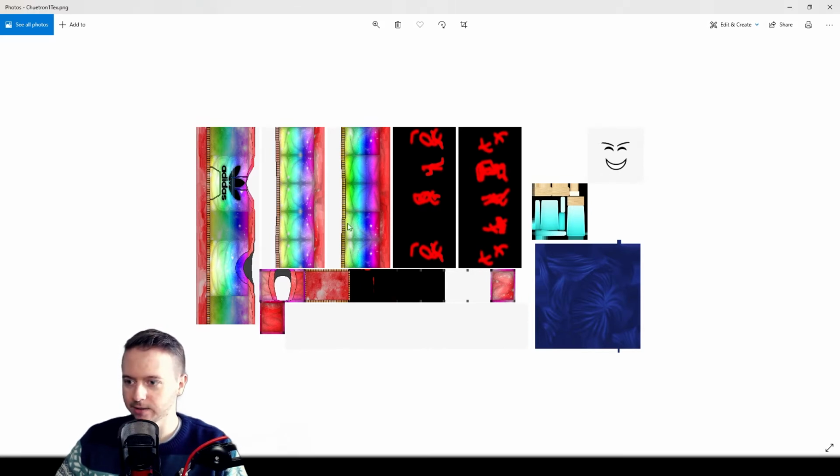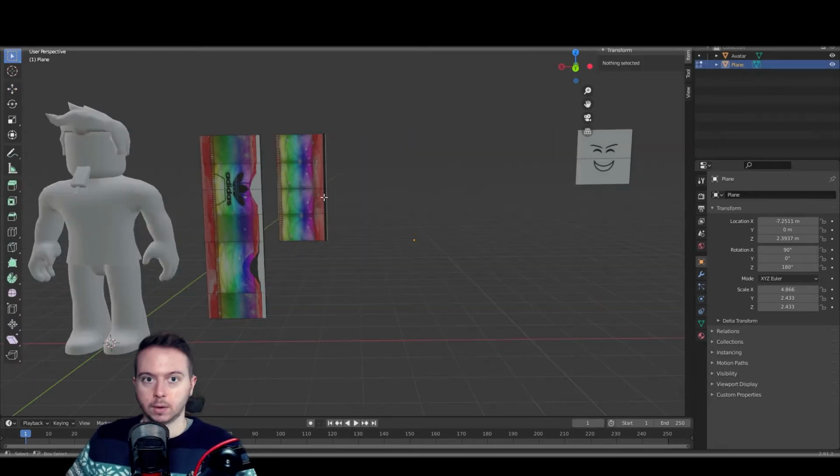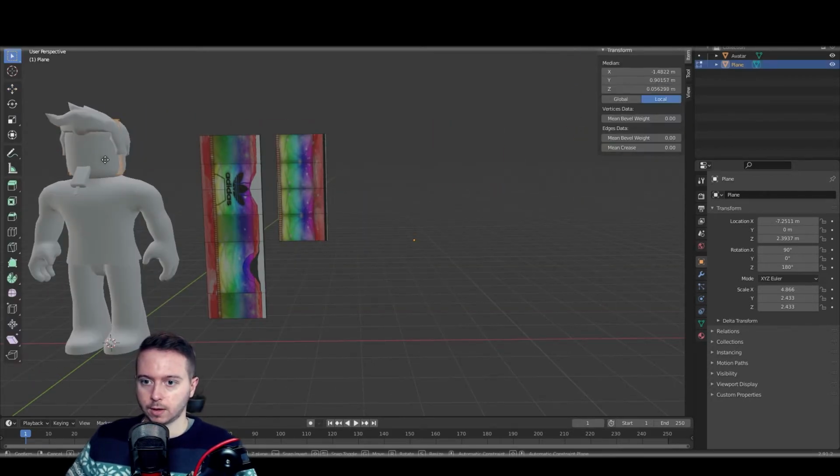And I don't know why this is laid out like this. Let me explain it to you. So I'm going to cut this up and then wrap it around our character. So the first thing I can do is take the face.